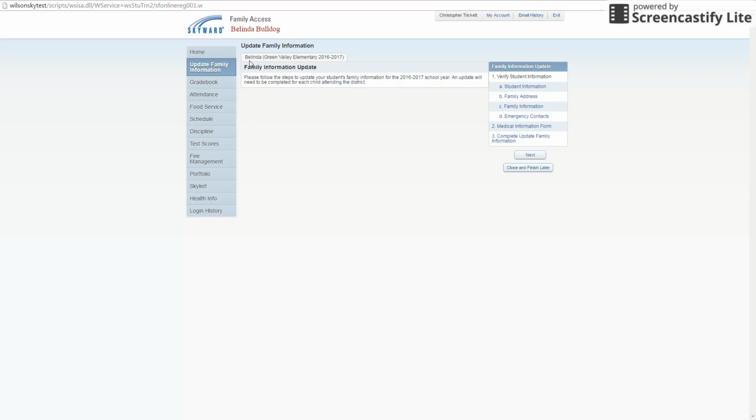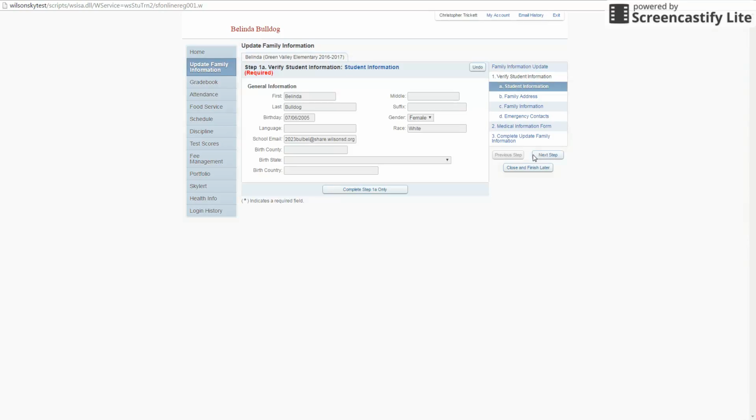For the first child, you'll see that it changes and it says Belinda Bulldog. I need to just simply read this to make sure that I understand the directions. You'll also notice that all of our steps to complete this portion of our portal are along the right-hand side. I've read this information and I'm ready to proceed, so I'm going to click Next.